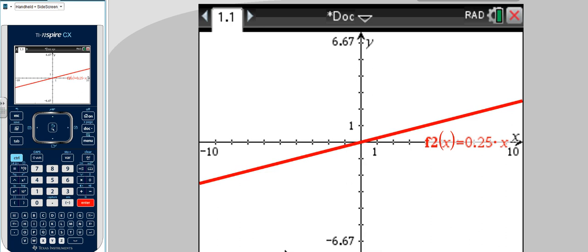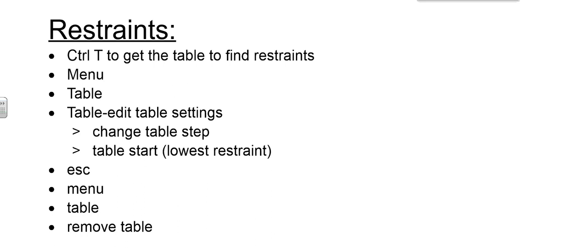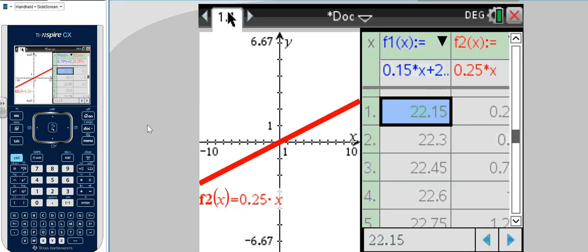Now we're going to go back to our document and see our next step, and that's when we're finding our restraints. So first you're going to hit Control-T to get the table. Then you're going to hit Menu, Table, Edit Table Settings, Change Table Step, Table Start, Escape, Menu, Table, Remove Table. Again, this will make sense in just a second. So going back to the calculator, I'm going to hit Control-P. That gives me a split screen, and I'm able to see the graph as well as the table.